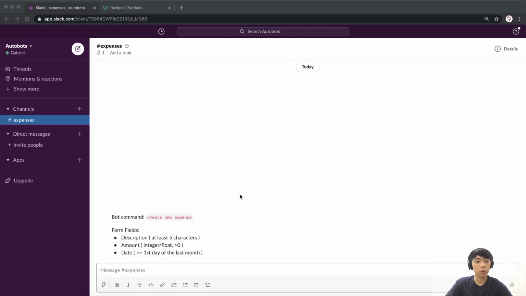And what the form fields will consist of, I'll have three fields. First of all, the description of the expense itself. And the validation for this field is that it needs to actually contain at least 5 characters. Then followed by the expense amount, which can either be an integer or a float, and that value has to be greater than 0. Finally, you also have to put in a date for your expense, and our validation for this portion is going to be date having to be greater than or equal to the first day of the last month.